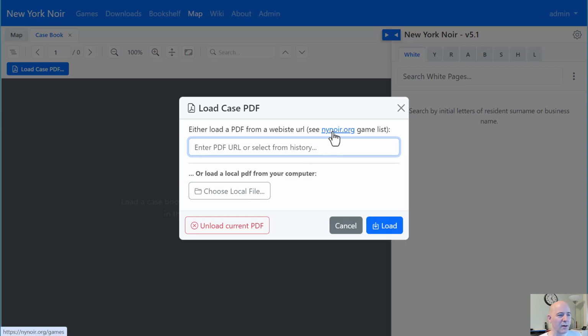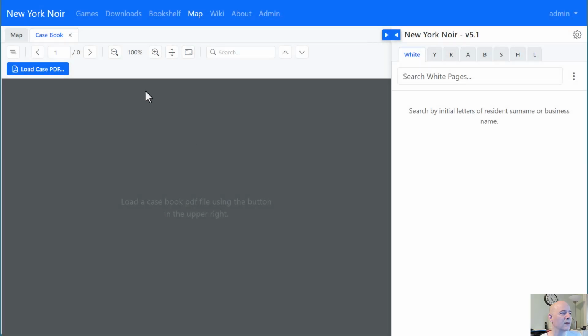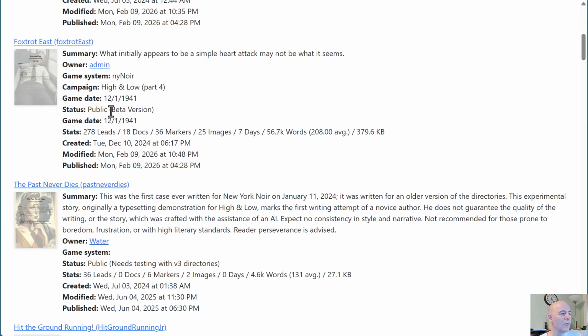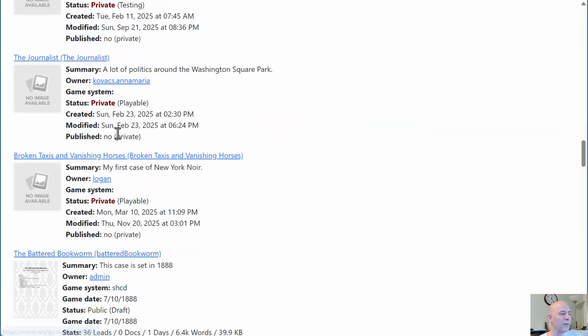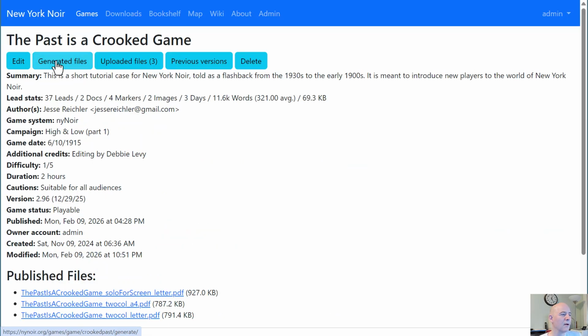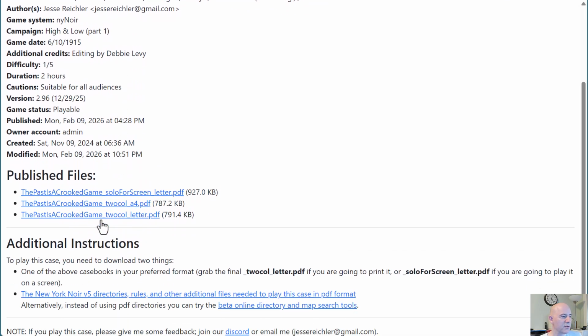I'm going to get a URL from the New York Noir website, which I'm on, but I'm going to go to a different, in fact, let me cancel this. Let me just go to the games tab here. You can't really see that since the tabs aren't visible, but here is the games tab of New York Noir with a bunch of games that authors have written. I'm going to click on the demo game that I wrote, and I am going to look at the published files.